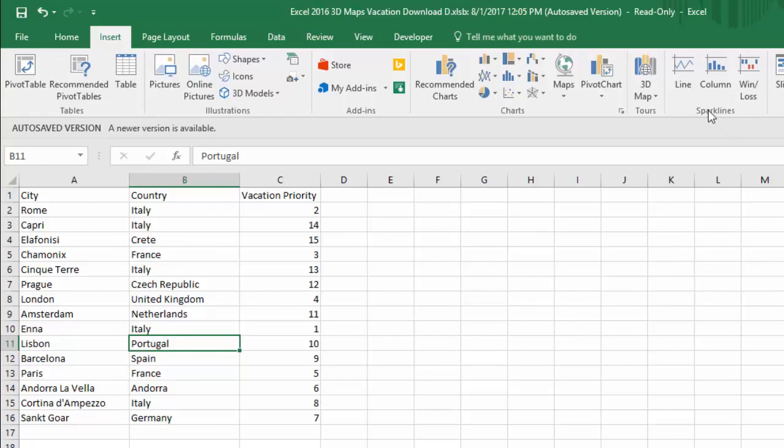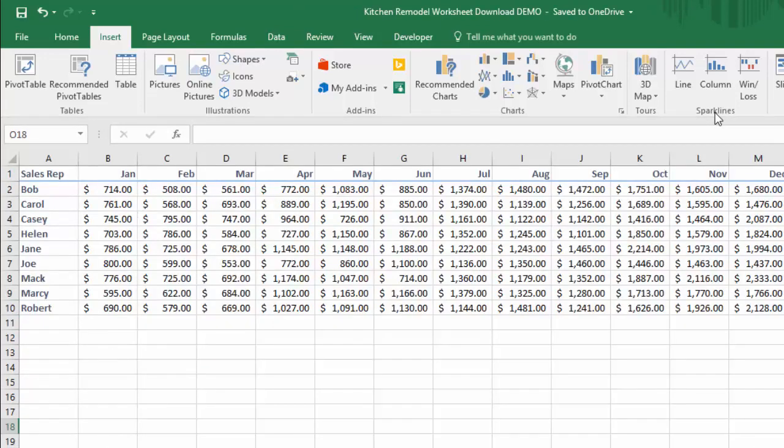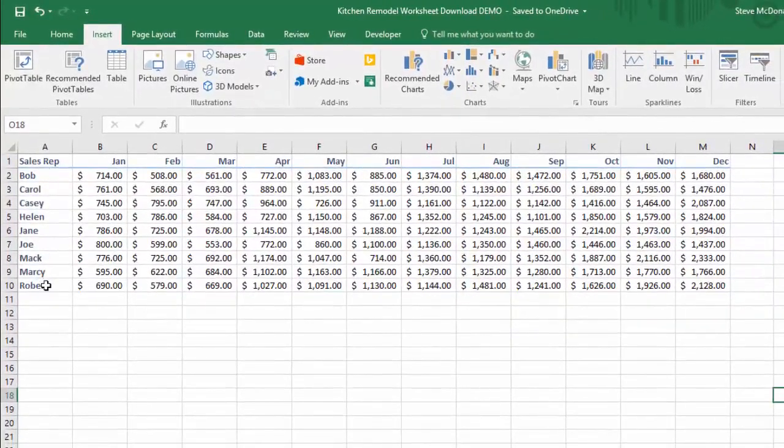Okay, next let's talk about sparklines. We're going to jump over into a different workbook for that. In this workbook I have our familiar sales reps, and I have the months of the year, January through December, and then I have their sales numbers for each month. And we're just going to use this data to create a sparkline. The thing about sparklines is you place them at the end of a row of data, and it has to be some sort of data that shows a trend over time.